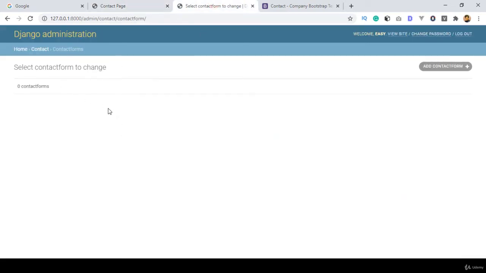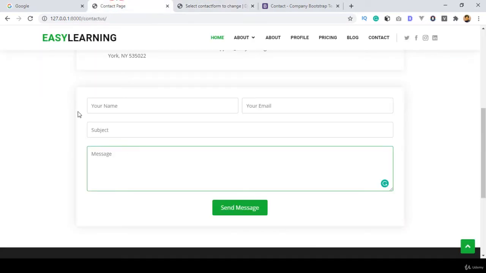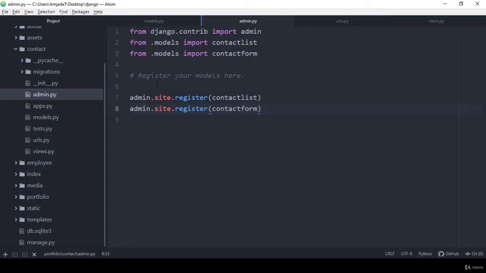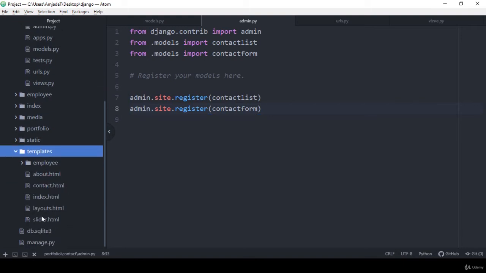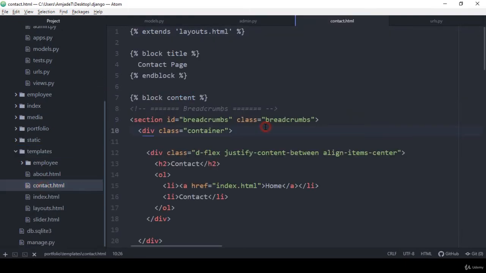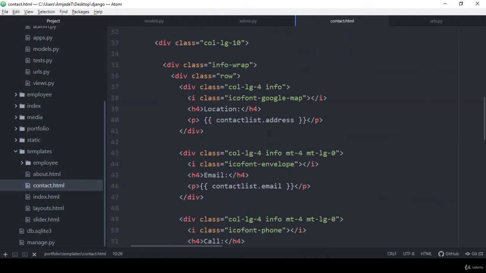So how can we do this work? Step by step I will show you. For doing this, we have to work in our contact form. So now go to our contact page, that is in our template, into the template, and that is our contact.html, right?